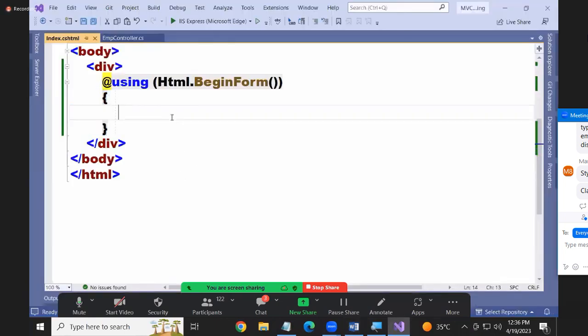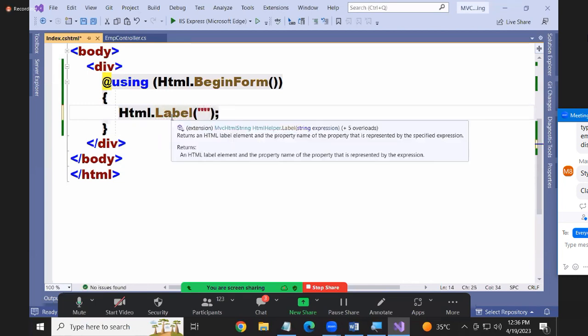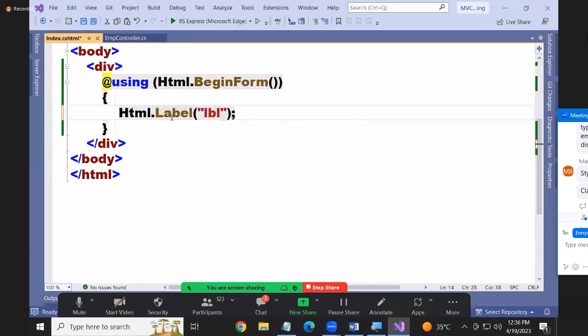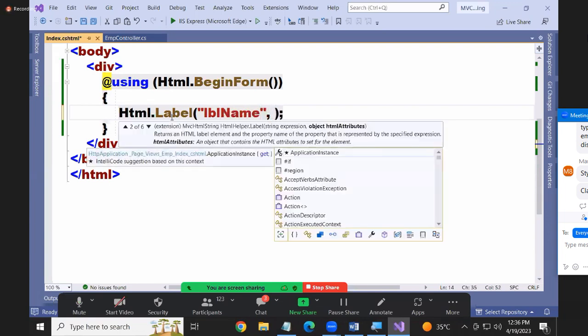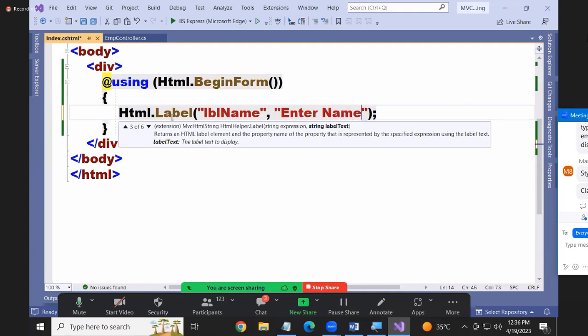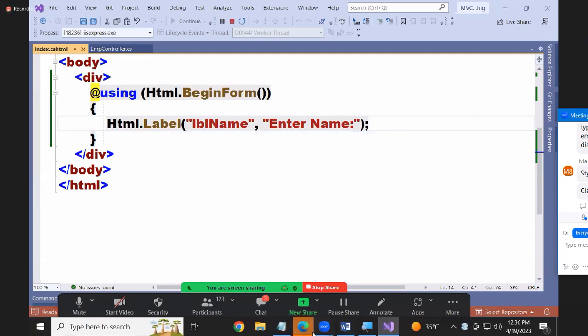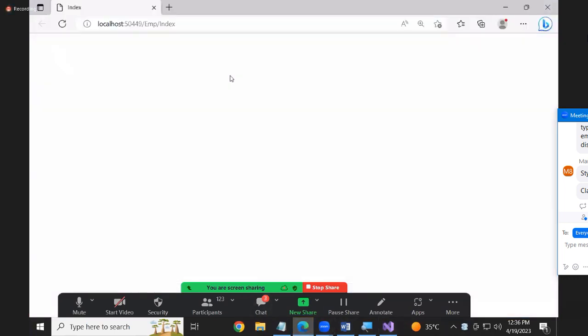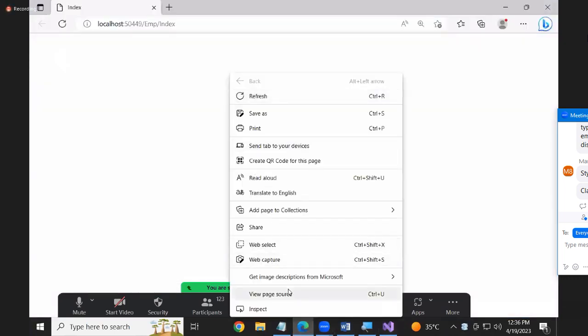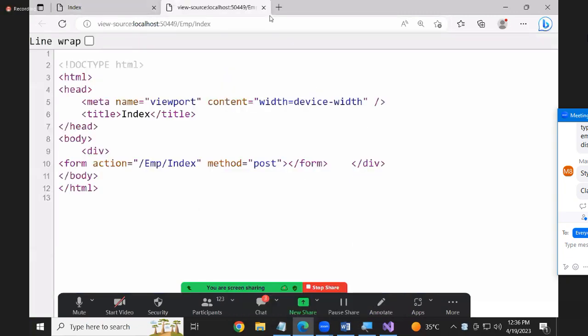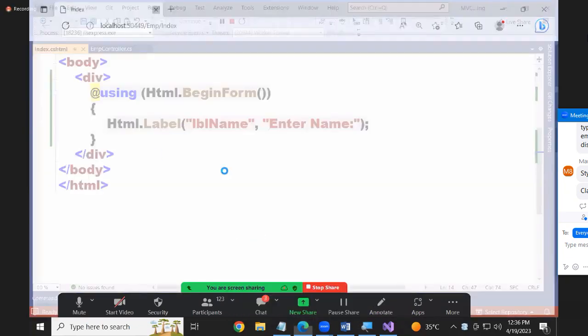Guys, have a look. Html.Label. I want to give a name for it. LBL name. Okay? What is the text? Enter name. Okay, run this. Oh, I missed it.